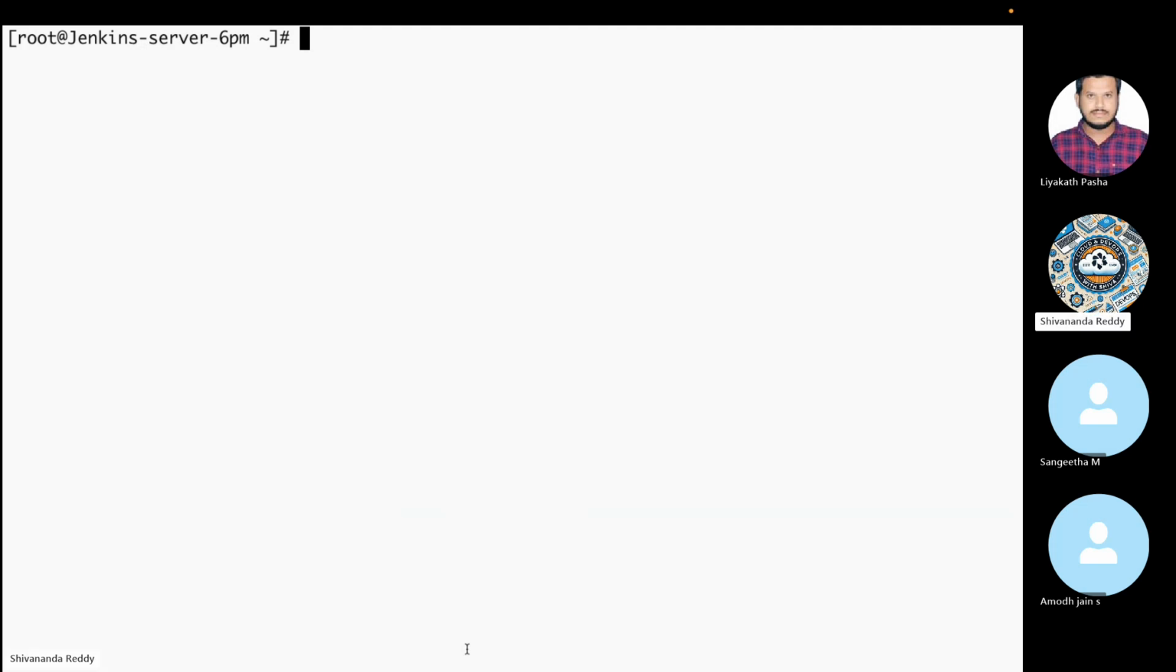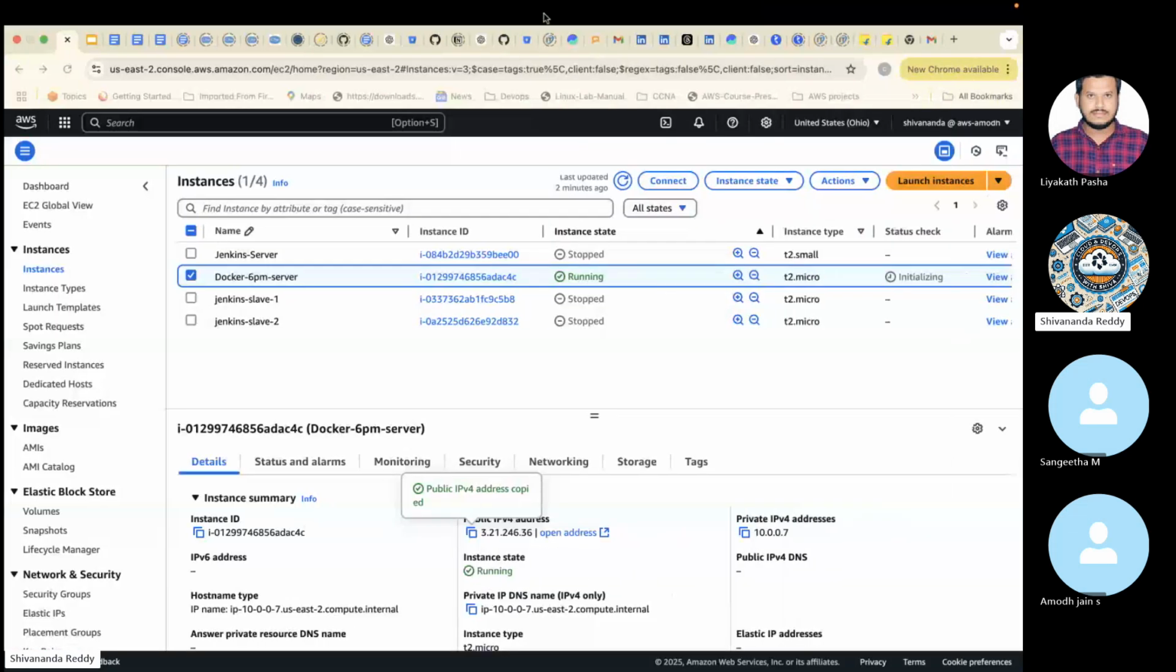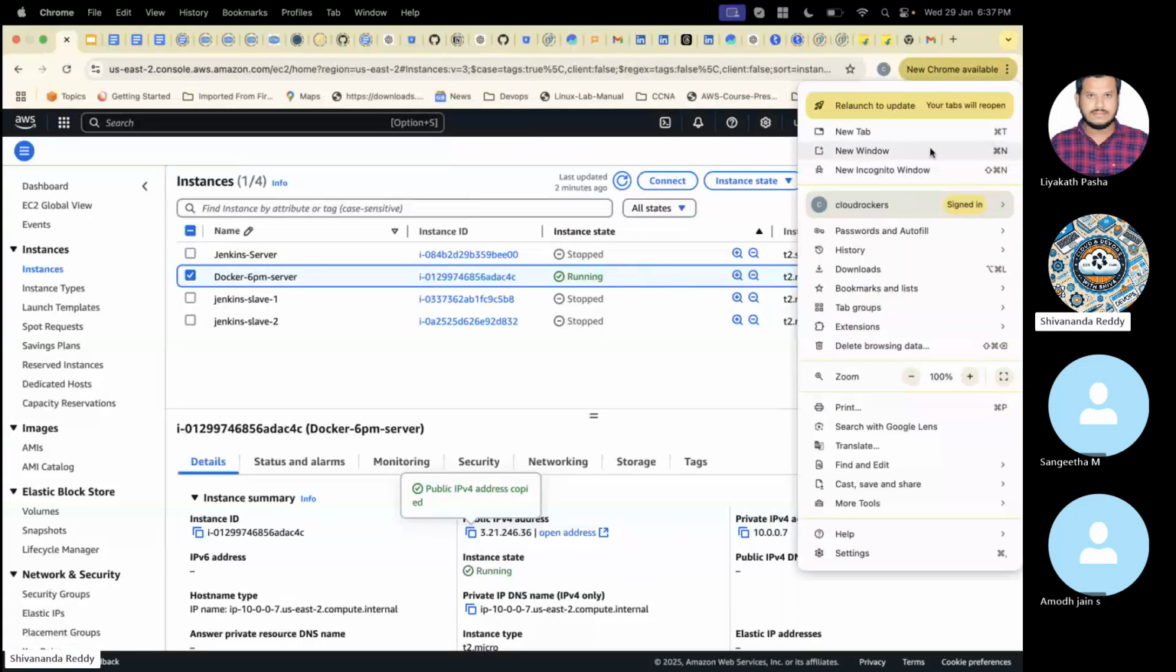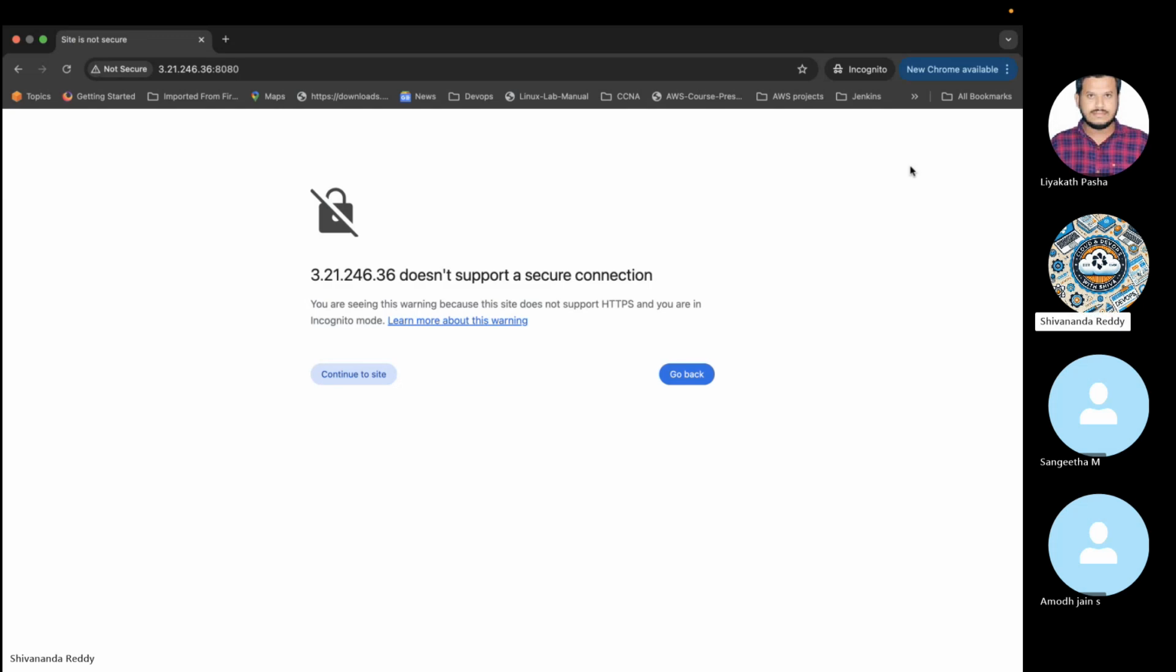Okay. So first, yesterday I informed you guys that we can use the curl ifconfig.me command to verify the public IP. We can take this public IP and get into the browser and log in. Like this: go to an incognito window, paste the IP colon 8080. Continue to the site.